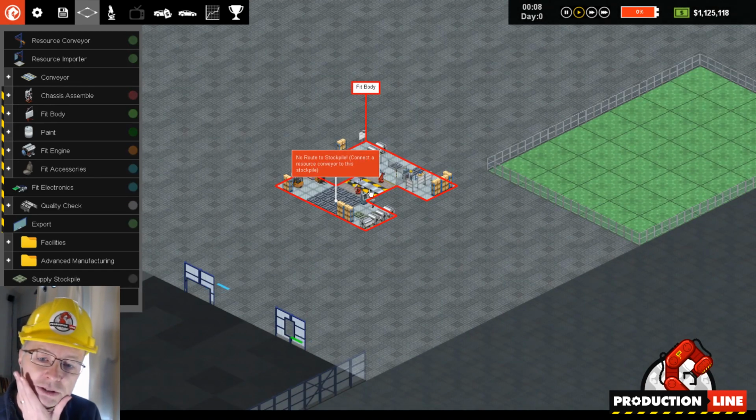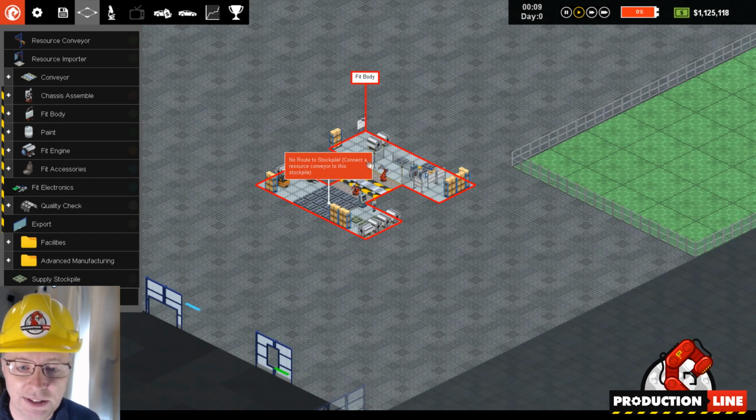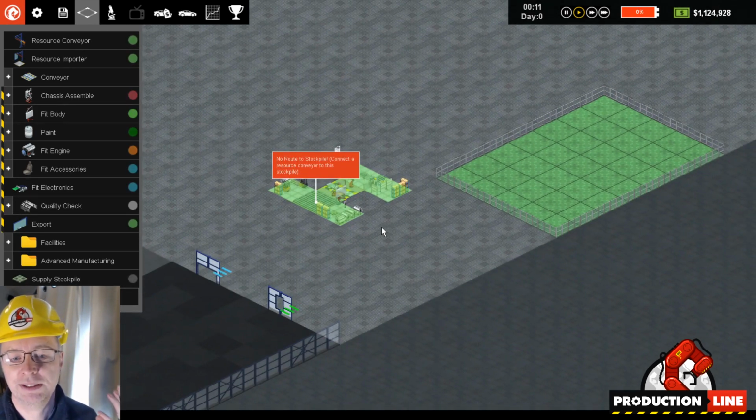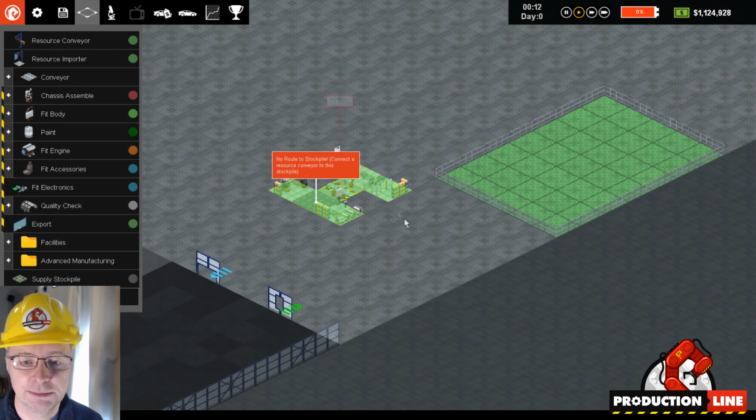So now, in the new world, when you put down something like this, when it says no route to stockpile, it actually says connect a resource conveyor to this stockpile. Because no route to stockpile doesn't mean much if you don't understand what the resource conveyor system does. And if you skip all the tutorial, you won't.